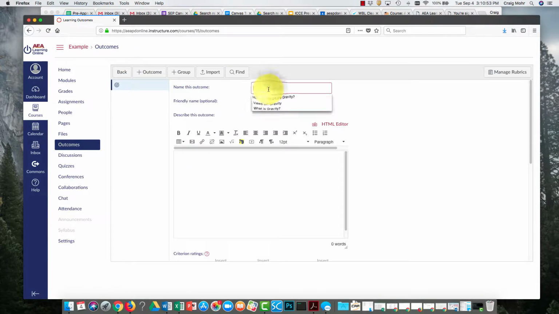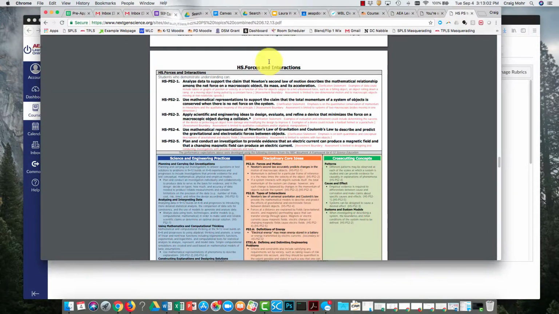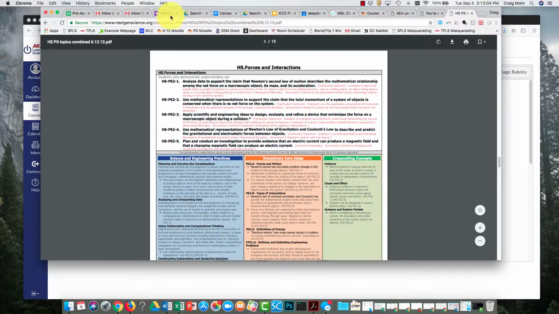What we're going to do is we're going to create an outcome. So here we're going to say this outcome, maybe gravity. Correct understanding of gravity. And we'll just call this gravity. So when we do this, down here you might put the specific high school science standards. So we're going to be NGSS, HS, and then this is going to be PS 2-1.